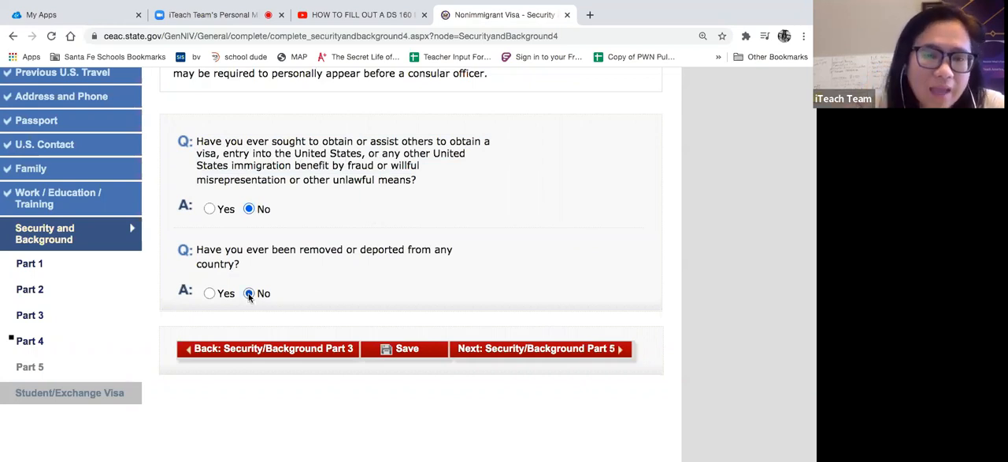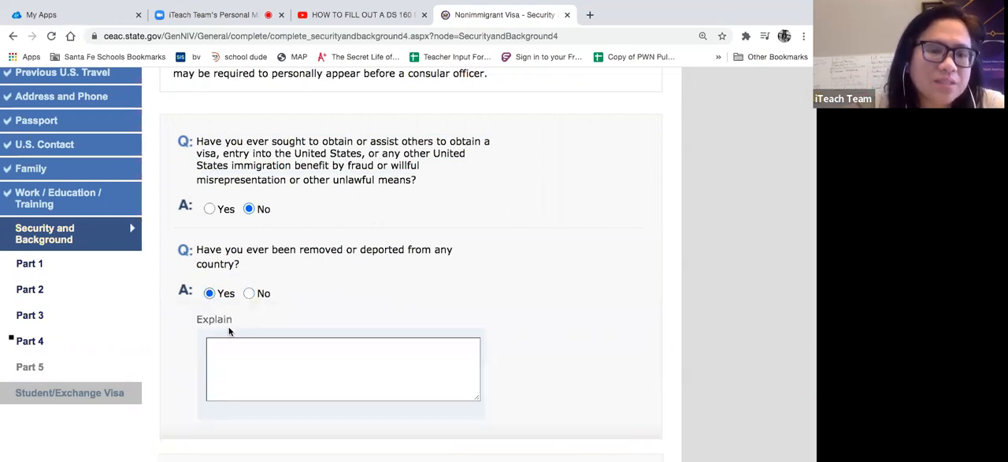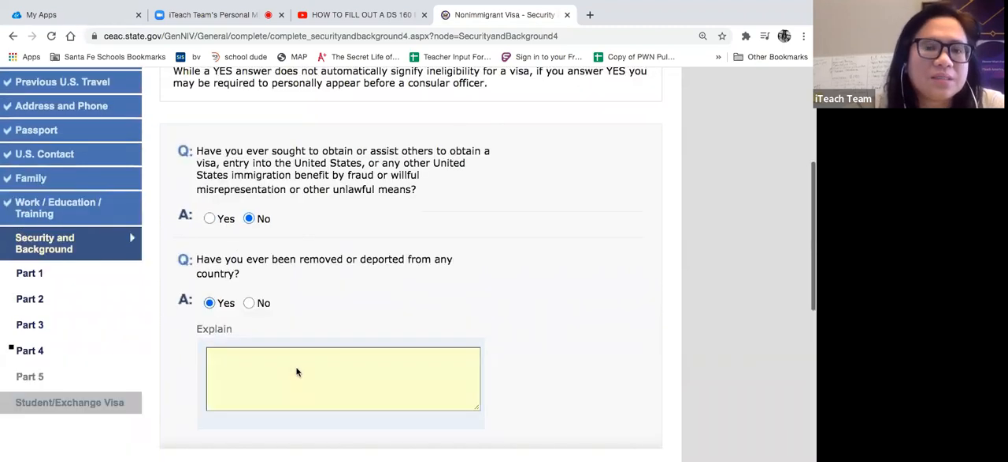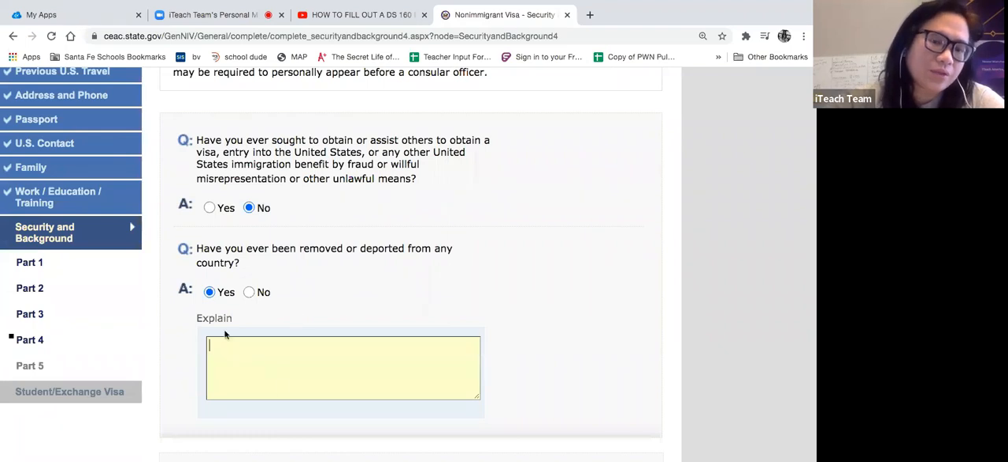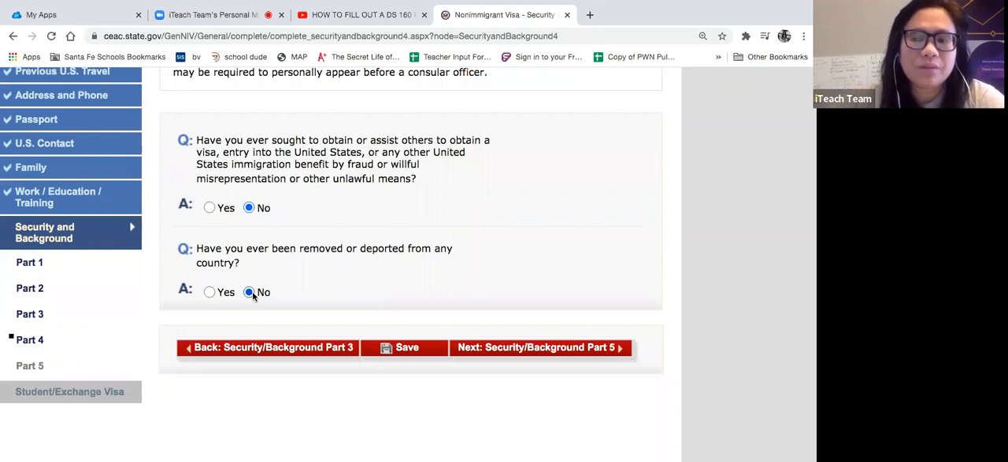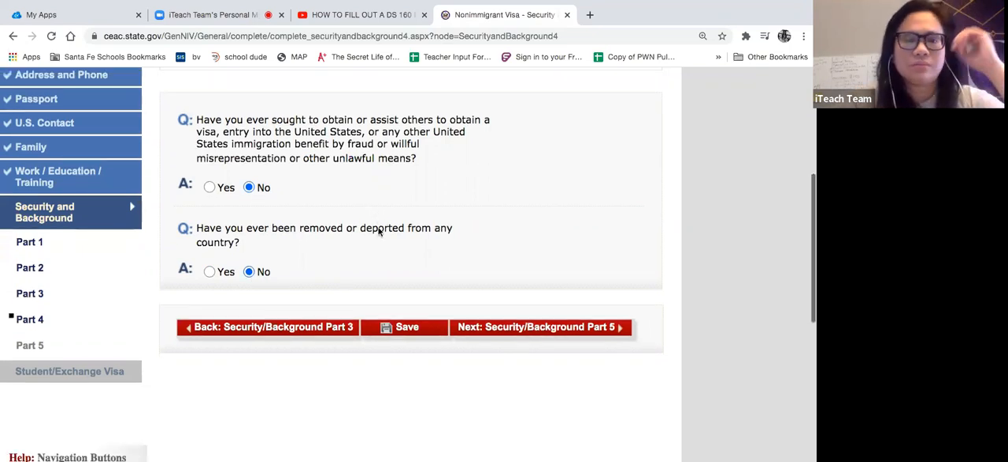No. But if you had been deported or removed from a country, you have to answer yes and explain it here. It's okay to explain. It says here, while a yes answer does not automatically signify ineligibility for a visa, if your answer is yes, then you have to explain that to the consular officer personally and also write your explanation here. If you answered no and their record shows that you've been deported before, this would be the reason for your visa denial because you did not answer this question accurately. Okay.